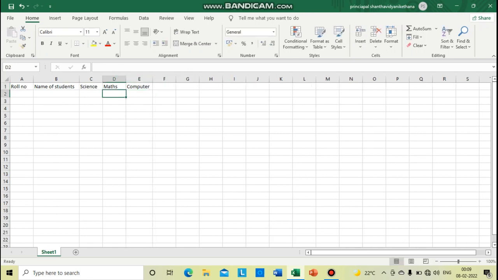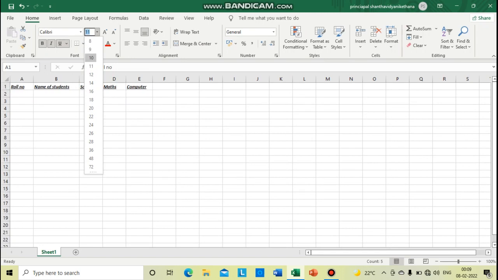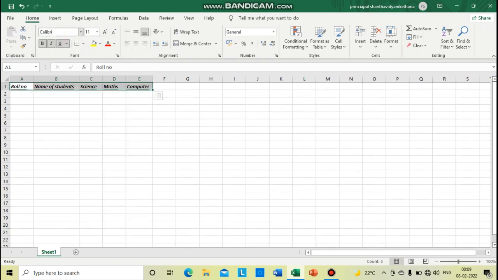Okay. I'm going to make the headings bold. If you want to make it italic, you can do that, with underline. And if you want to select any size, you can select that. You can select any font also. And I'm going to align it as center. You can see everything I'm doing here is under the Home tab.